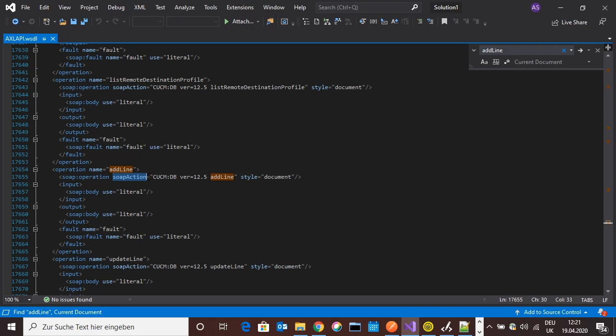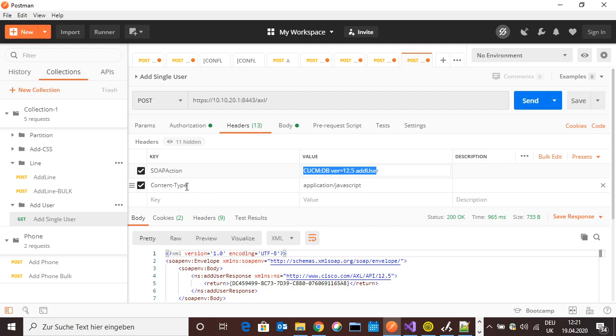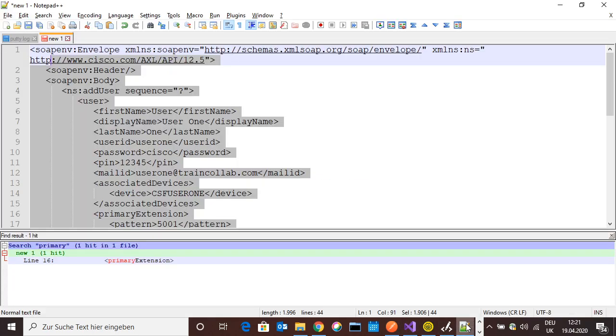This is the header value. So SOAP action, this is the header, and this is the value of that SOAP header. And then of course the content type needs to be entered, and the content type could be application slash JavaScript or Python or whatever. For now I'm just using application slash JavaScript.